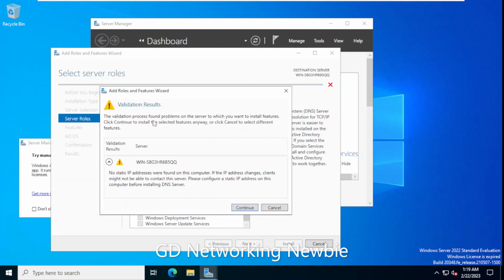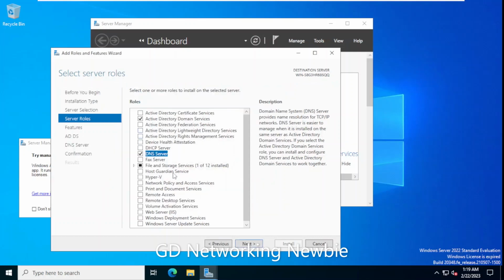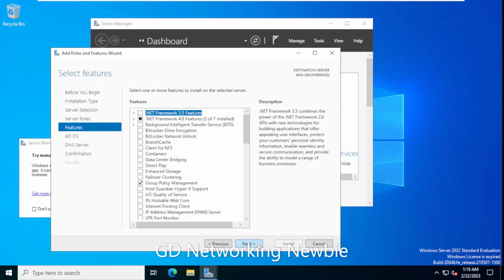Here the validation process found problems on the server to which you want to install features. Click continue to install the selected features. Anyway, we say yes, install features. So we click continue here, and now we have to select next. Once we have selected this role, Active Directory Domain Services, and we have selected DNS server, we are going to click next.